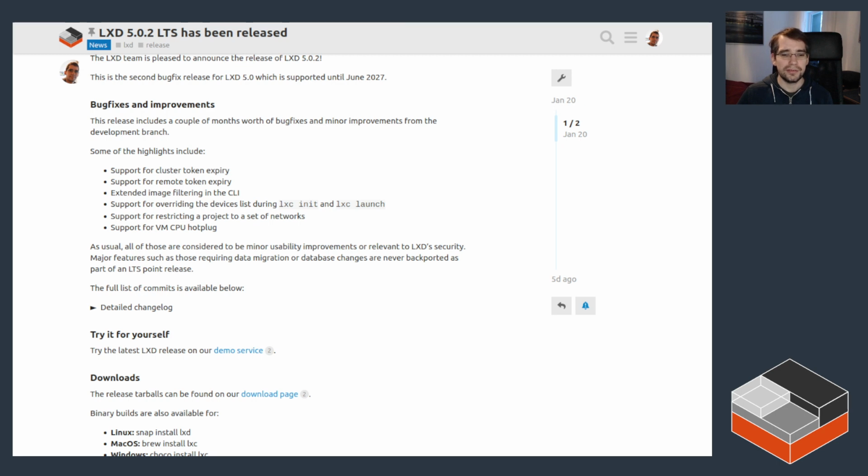So with 5.0, we introduced support for LXD user, which is a small daemon that we run that allows the creation on demand of projects and restricting unprivileged users to those projects. It's great for multi-user systems with unprivileged users because they're still able to run containers and VMs in a safe way through a shared LXD.